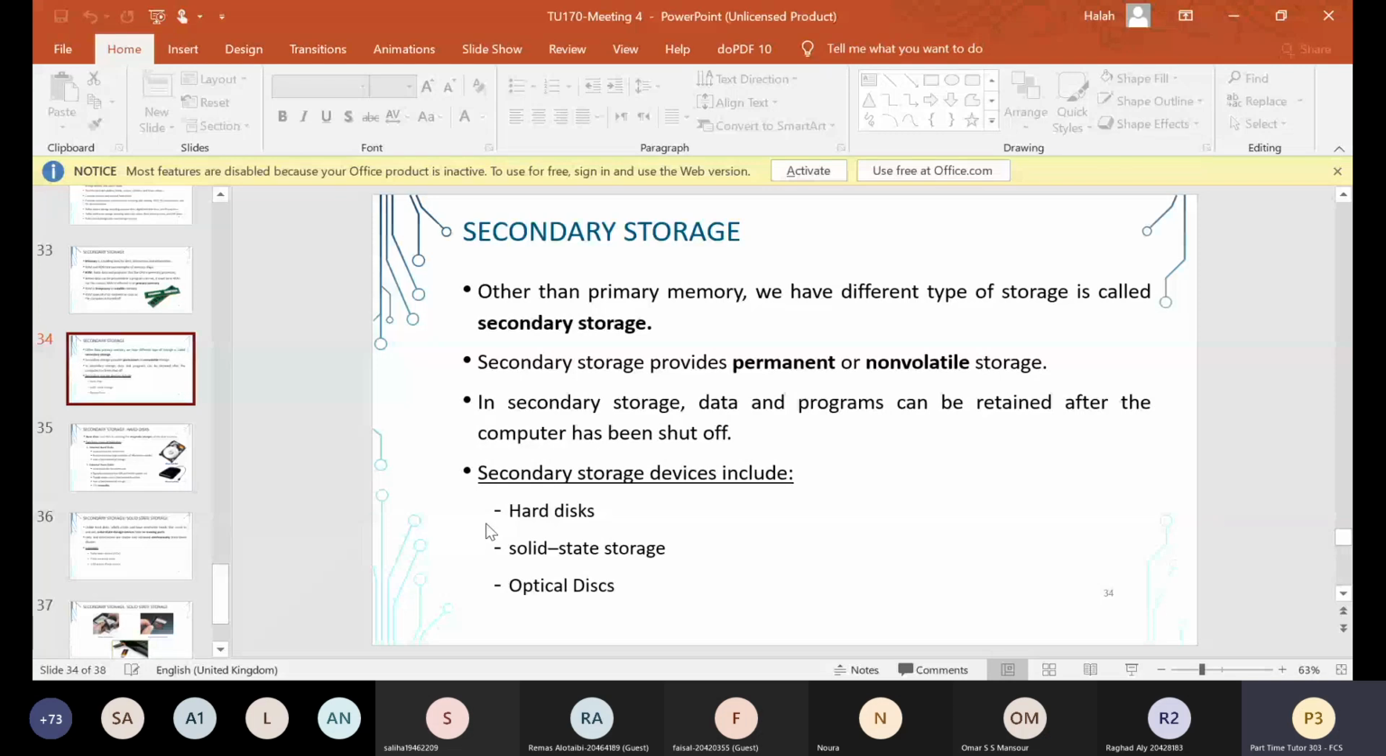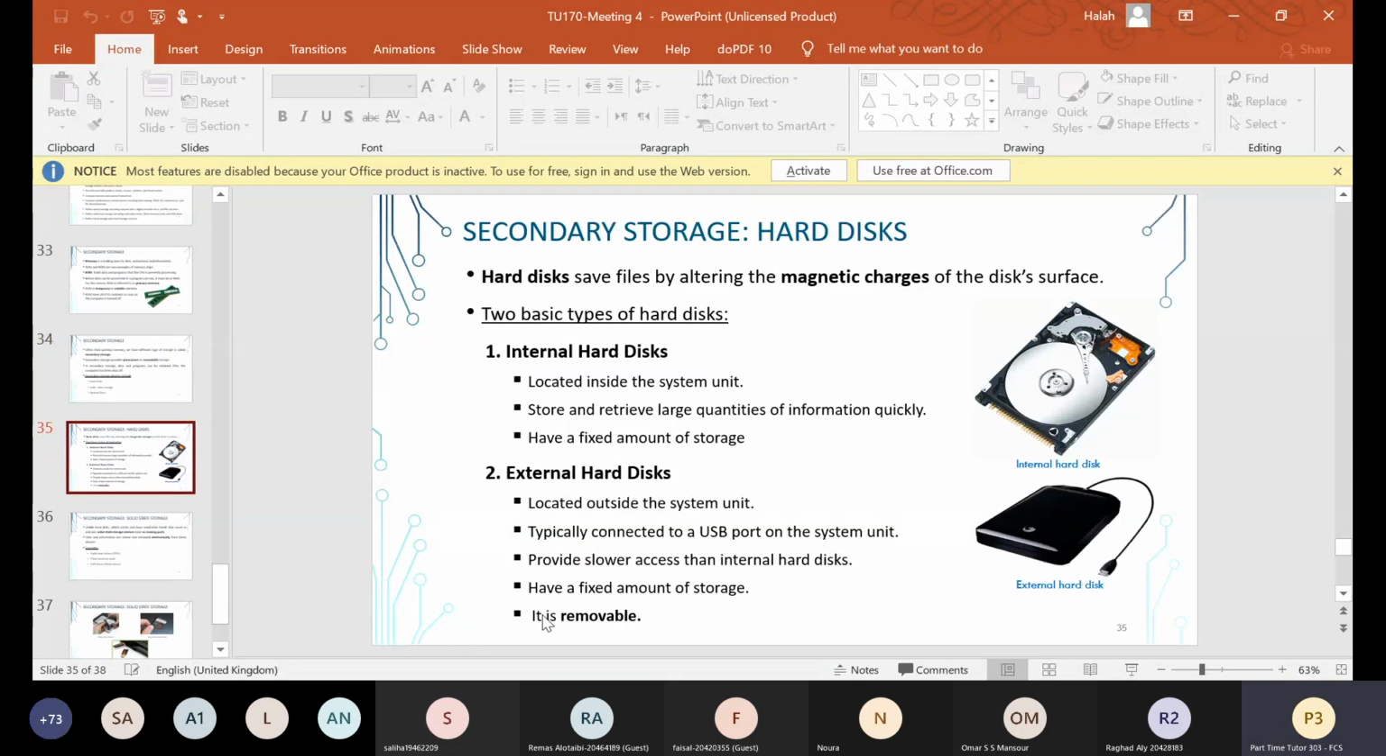Some of the secondary storage is the hard disk, solid state storage, or optical disk. The hard disk has the highest capacity and uses the magnetic charge of the disk surface to store the files and folders. We have two types of hard disk. We have the internal one, which is installed inside the computer system, and the external hard disk, which is portable and can be moved with us, and we can connect it to any computer.